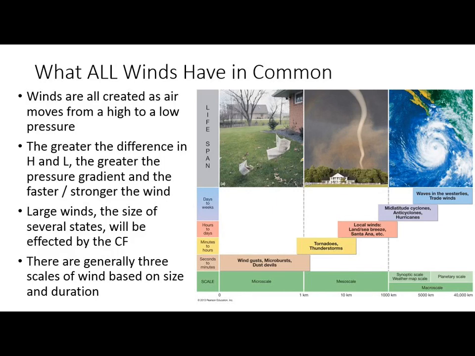So the large-scale winds are called macro-scale winds, sometimes planetary-scale winds. And they last longer. I mean, they can last days to weeks. I don't know if we're going to get to it, but have you guys heard of El Niño and La Niña? I'm debating about covering that.